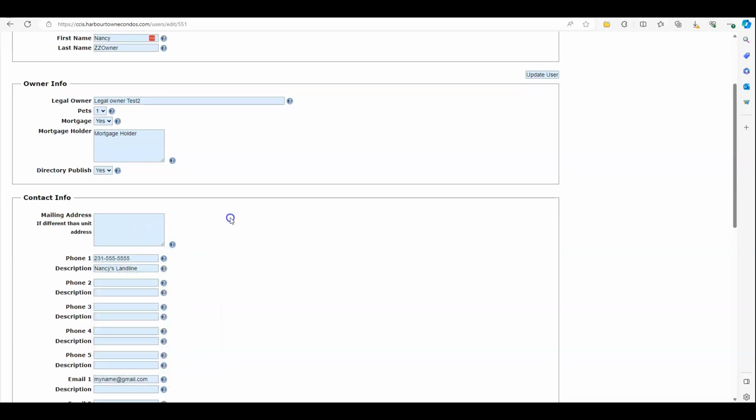The mailing address that we use in CCIS, and I believe it shows that, is if you have an address other than Harbor Town and you want your mail sent there. For example, we lived in Wisconsin while we owned our condo for a while, and we wanted mail sent to that Wisconsin address. If this box is blank, then all the mail will go to my condo unit address.